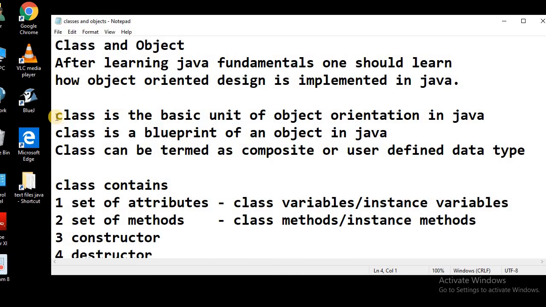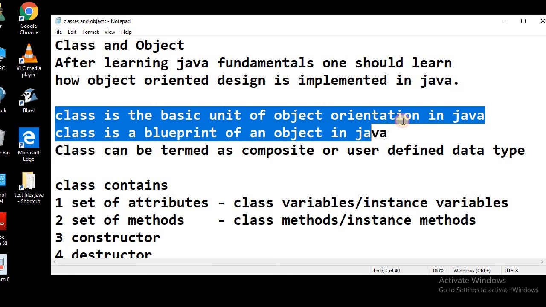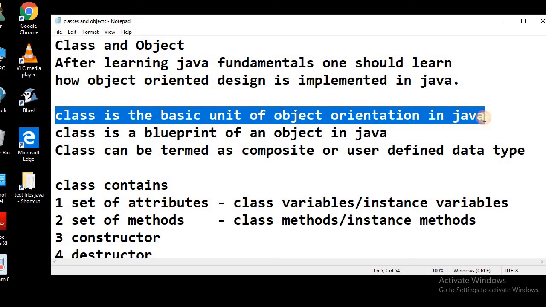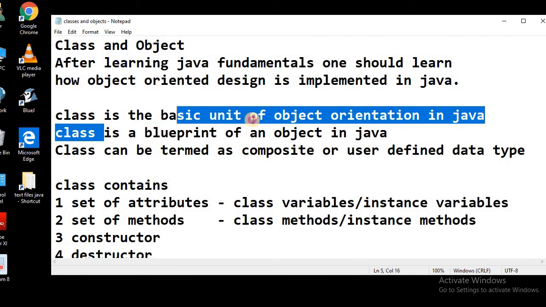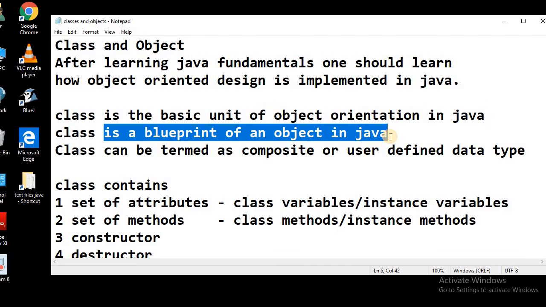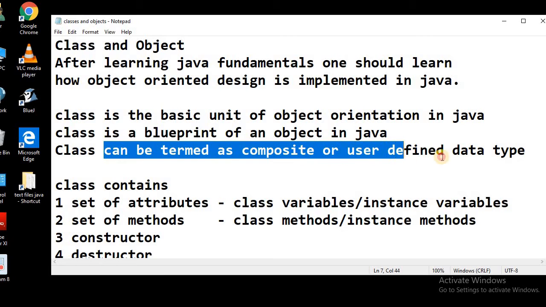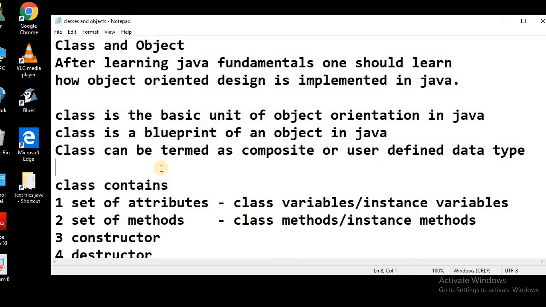So what is a class? Class is the basic unit of object orientation. We can also call class a blueprint of an object. Class can also be termed as composite or user defined data types. So let me explain in this way.